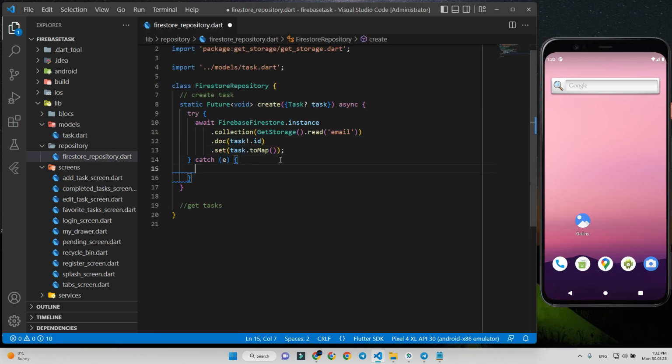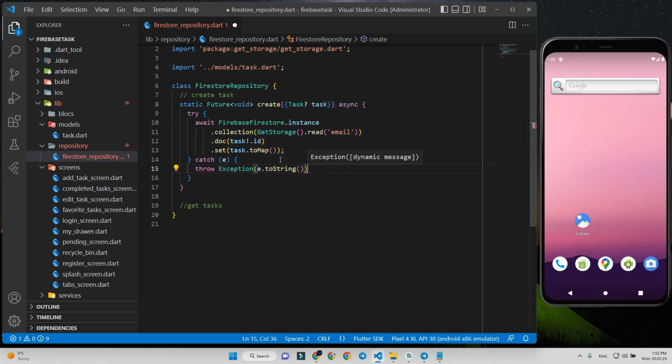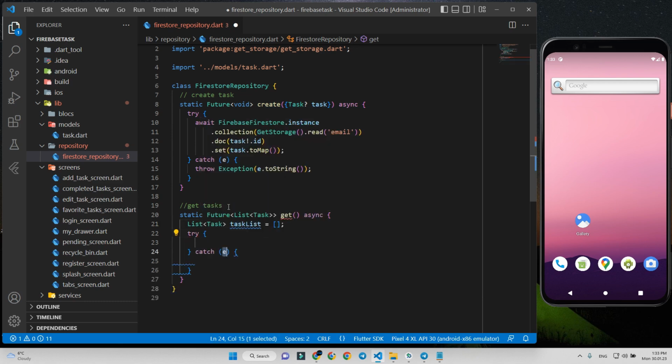And in the catch block, we just throw the exception in the string format. So next one is get function. This get function returns a list of tasks. We create an empty list. Again, we write the code in try catch block. At the end, we return the list.